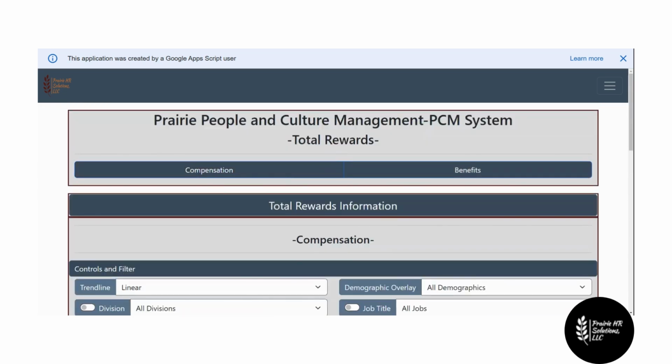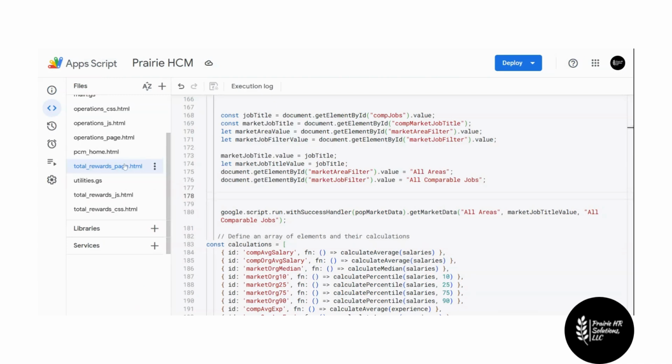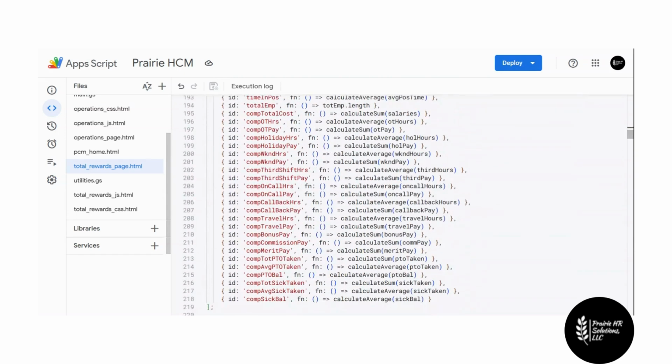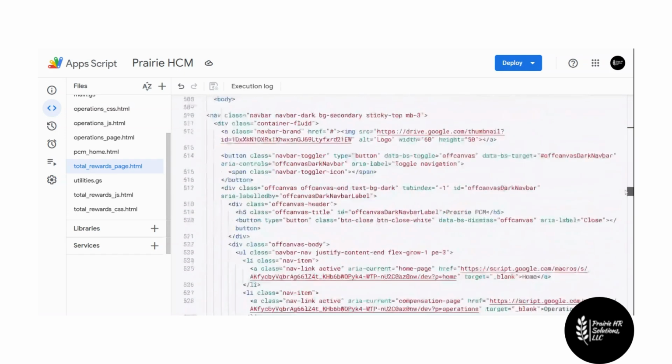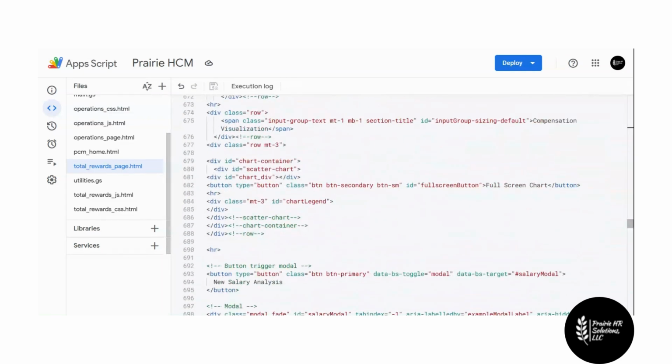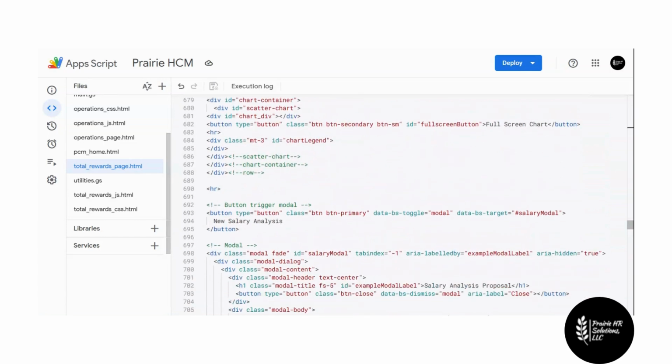Let's take care of that real quick. Let's come over here to our code and find that text center piece on that modal. Okay, it's right here. New salary analysis. Here's our modal. So we're not going to use text center because we changed that. We played with that a little bit for our CSS.